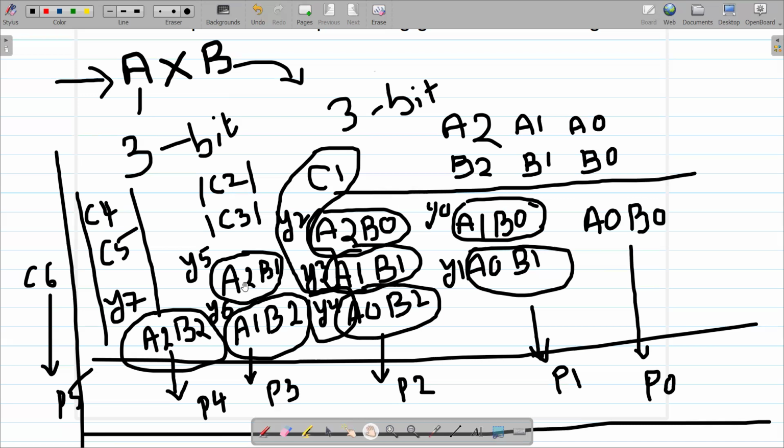In the next stage, we have this A2, B1 and A1, B2. So we have to produce the result of this A2 dot B1, that is Y5. We need one AND gate. To produce this A1, B2, we need another AND gate, which will produce output Y6. So here again, C2, C3, Y5, we need one full adder. Full adder will generate a carry out, that is C4. And the sum is added with this Y6. Here the 2-bit sum and Y6, we need one half adder. So that half adder will produce one sum, which we are calling P3. And the carry generated is C5.